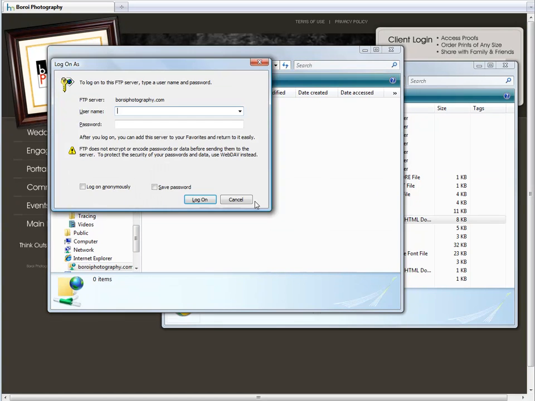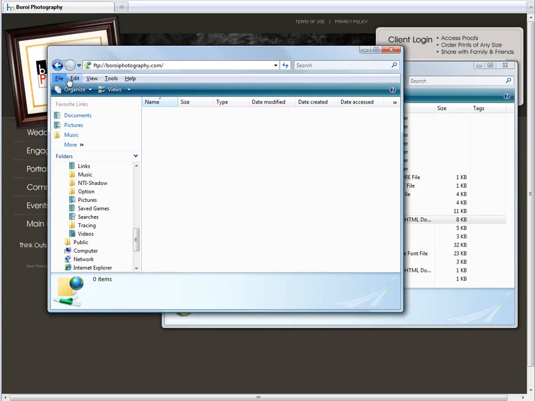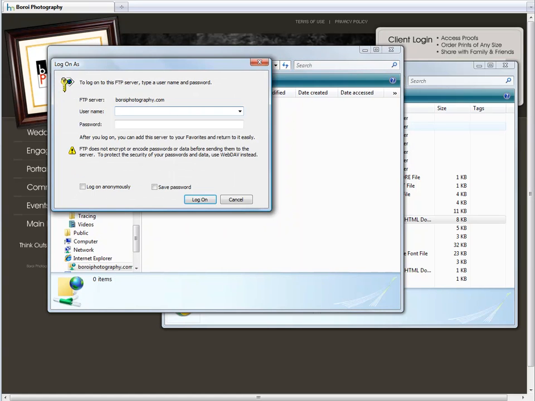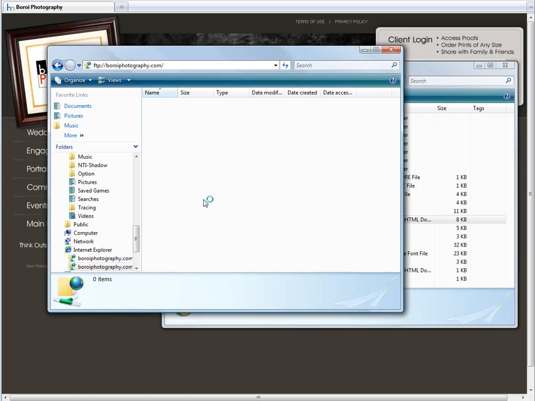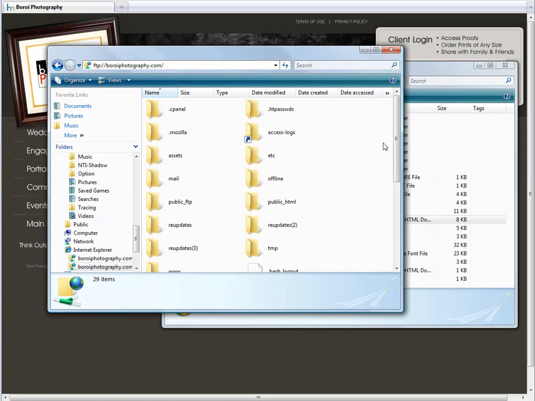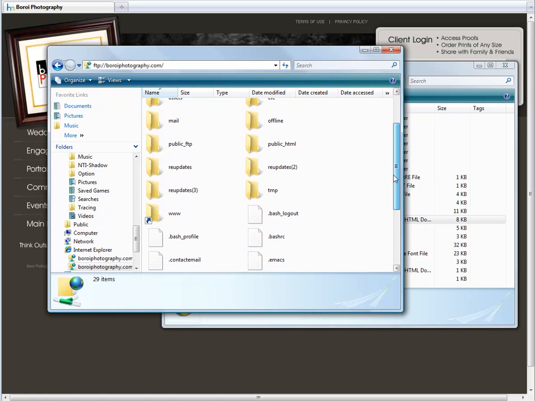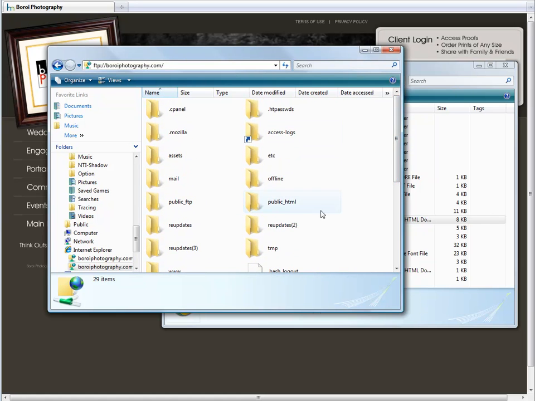Okay, so I just clicked Alt and then File, Login As. Now, we'll just log in here. Just copied and pasted those credentials from off the screen, and we've got the root folder for our installation here.